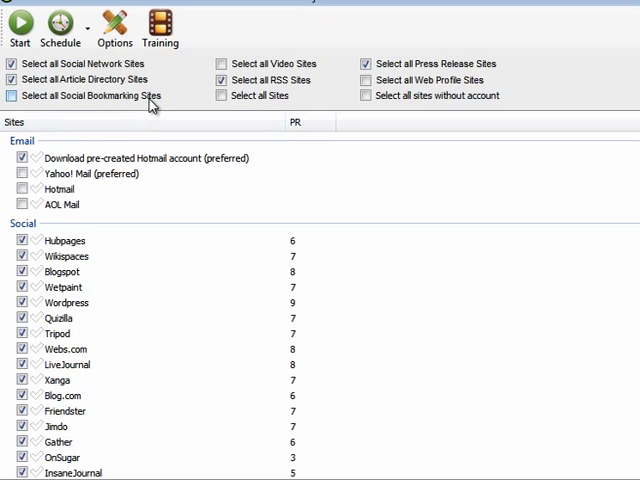Now, if you're doing the social bookmark sites separately, which I would recommend you do, uncheck this one. But if you want to create all of these websites using this profile, this group, then create it. But I would suggest that you don't create your social bookmarks on the same group that you're trying to create your social network sites. We're going to create a separate campaign for that, which I am going to show you later on.